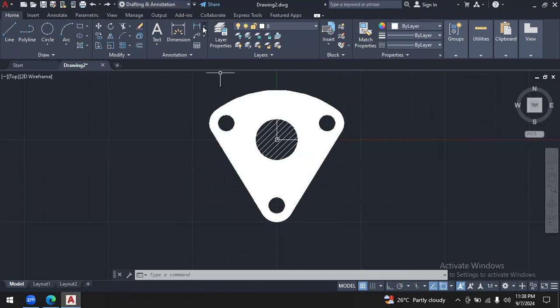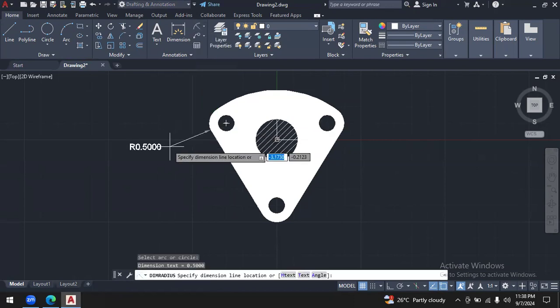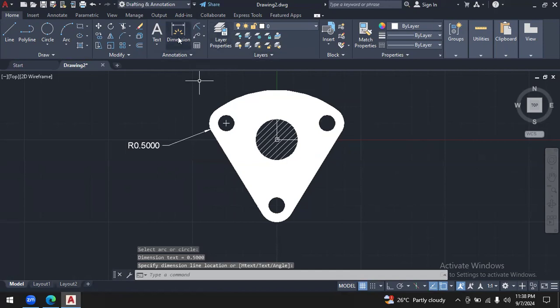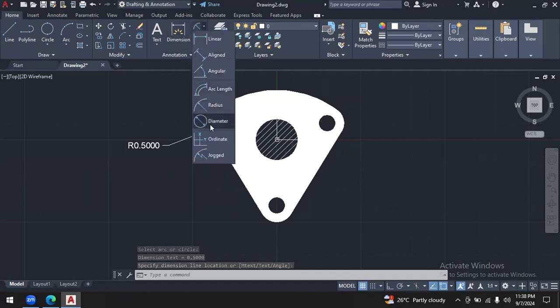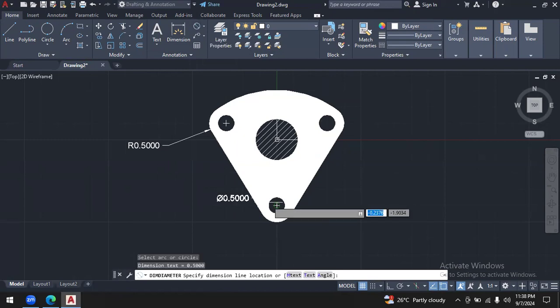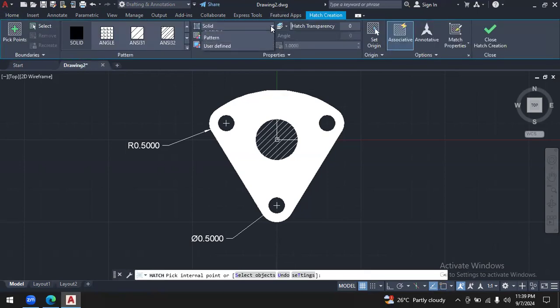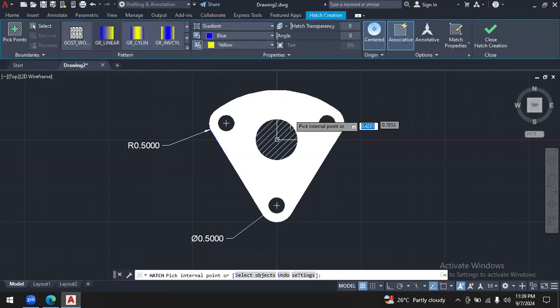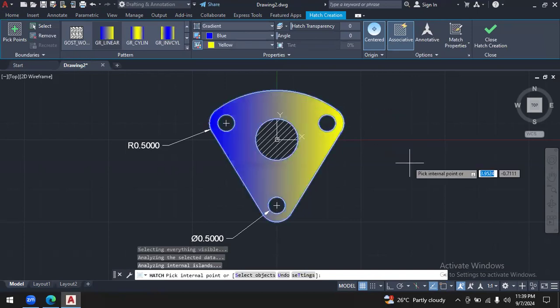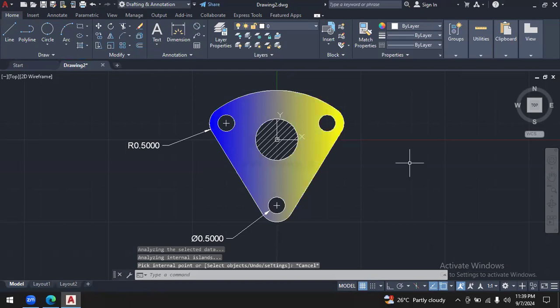Last but not the least are your dimensions. Select the circle part, 0.5 radius, and the diameter for the inner circles like this. If you use the pattern kind or the gradient one like this, you can point out your arrow exactly. So this is pretty good.